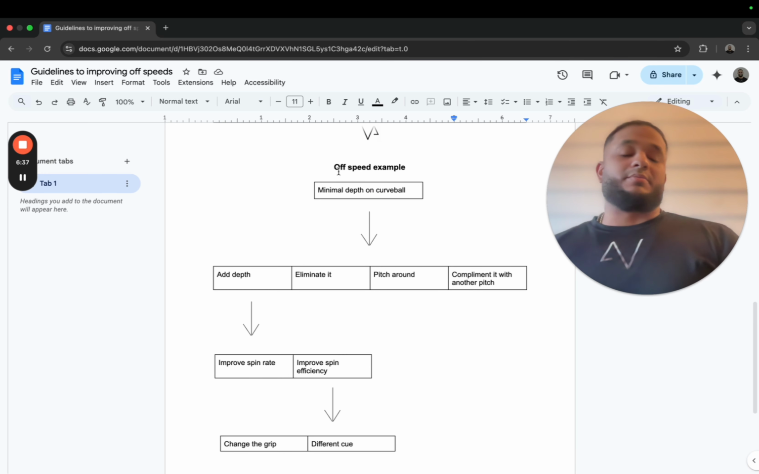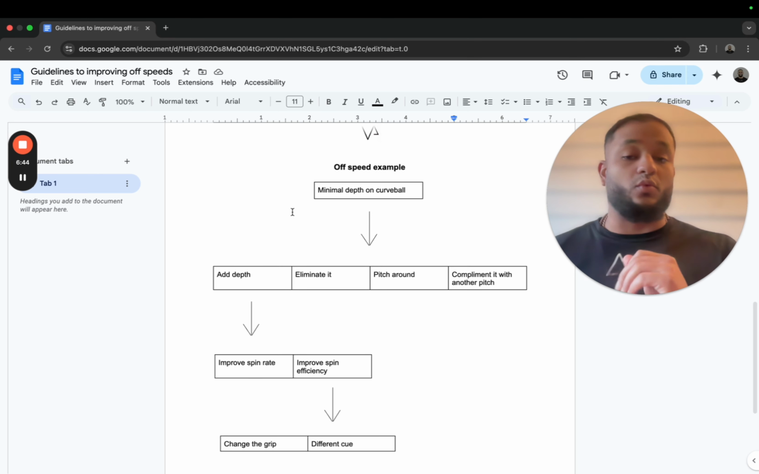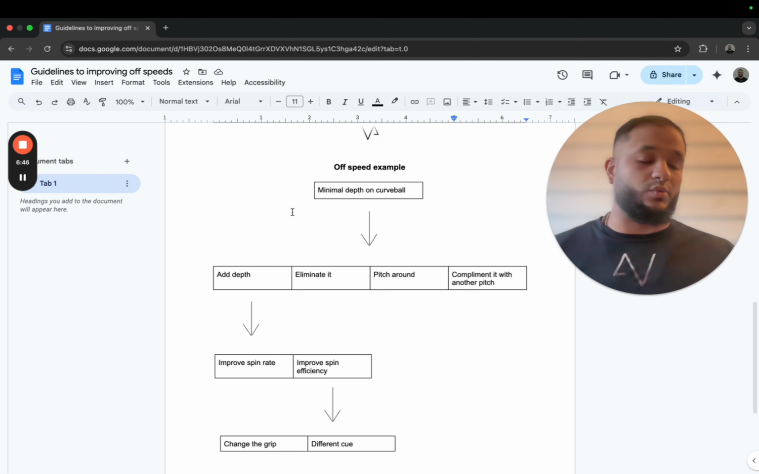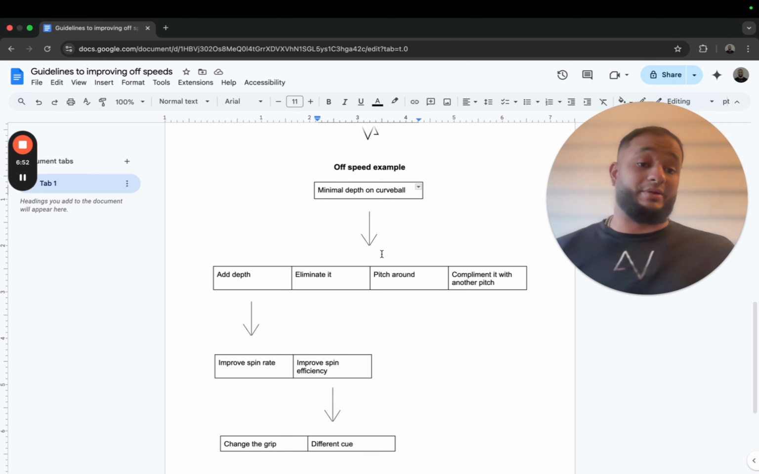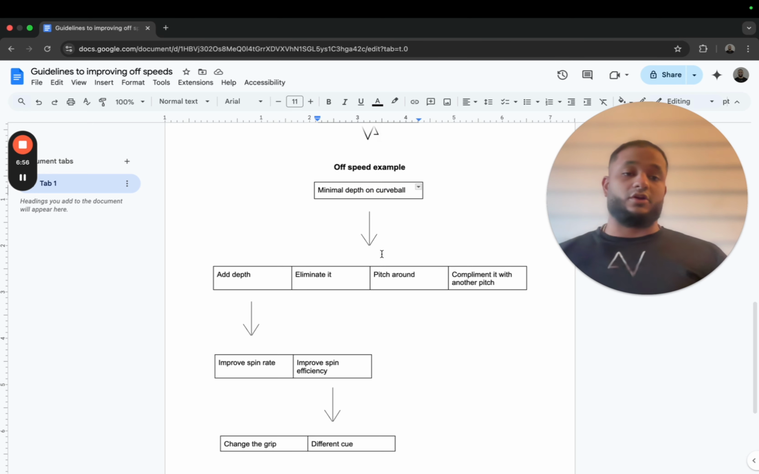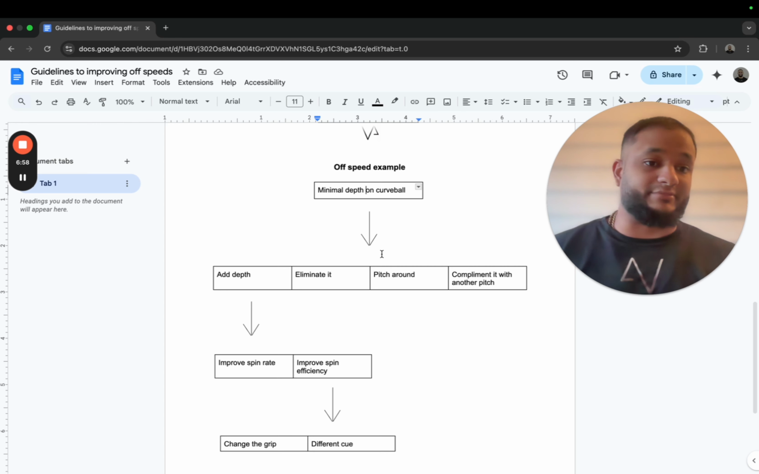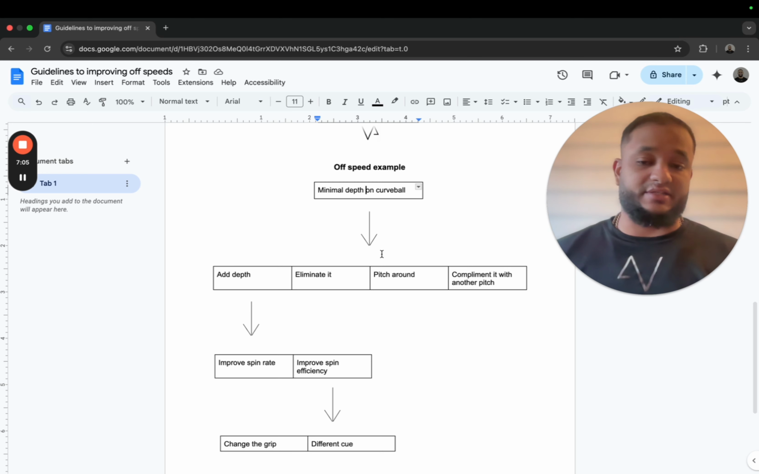So second, right, we want to think about off speeds. Off speeds, you have a lot of different options of what you can do and what you cannot do. So maybe let's pick on the curveball, right? Maybe you have minimal depth on the curveball. Maybe your depth on a curveball is probably -4, right? It's not even a curveball at this point. Probably not. Maybe it's -6, somewhat decent.